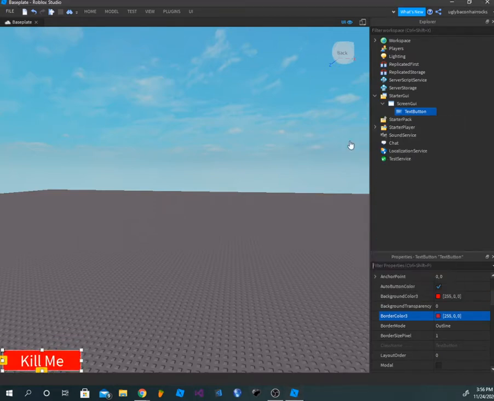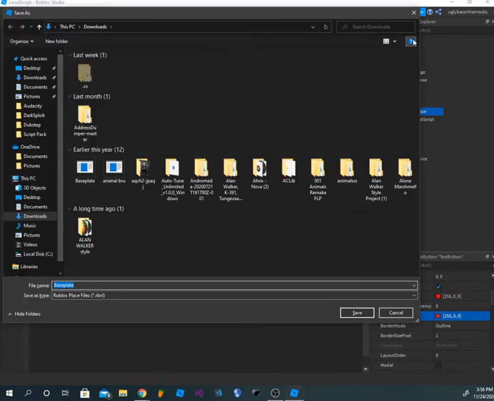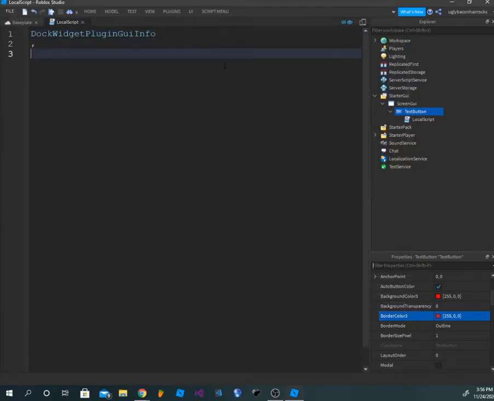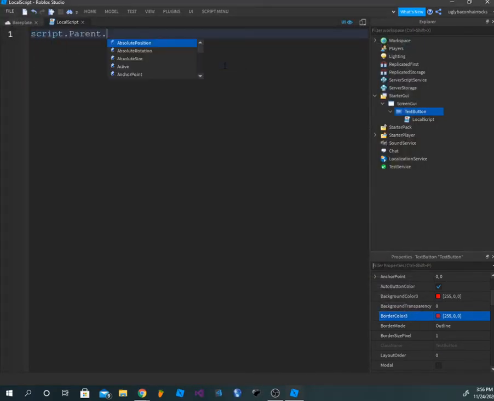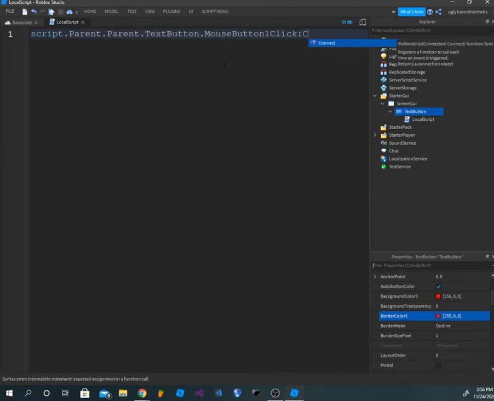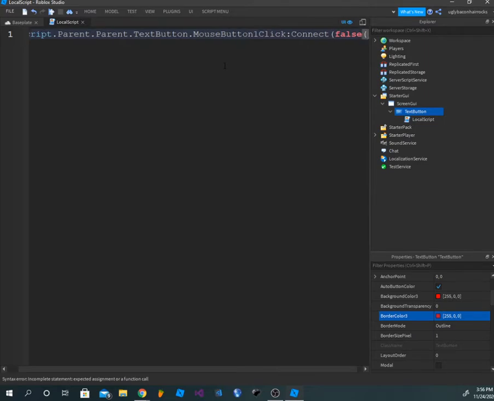Now I'm inserting a local script, and I'll put this script in the description. This is an optional code, depending on what you're doing. I'm doing this technique.